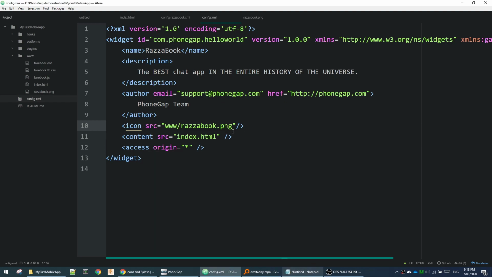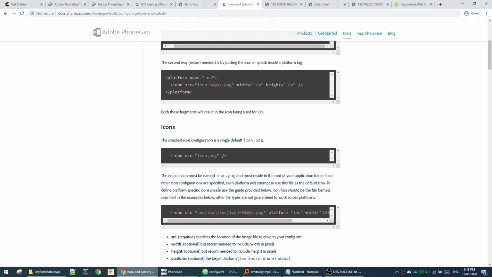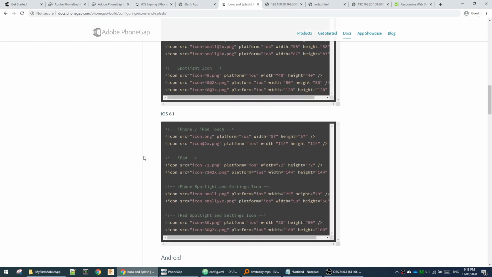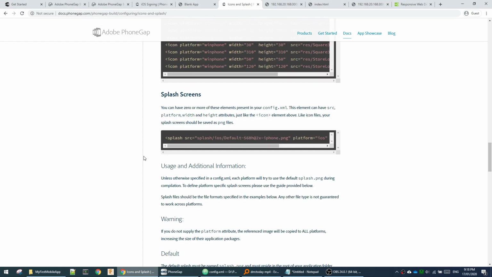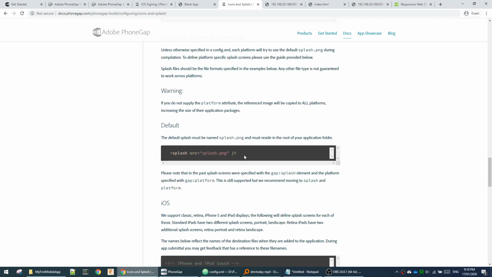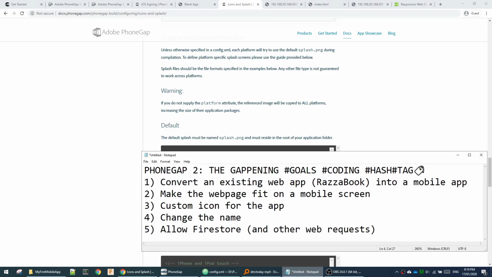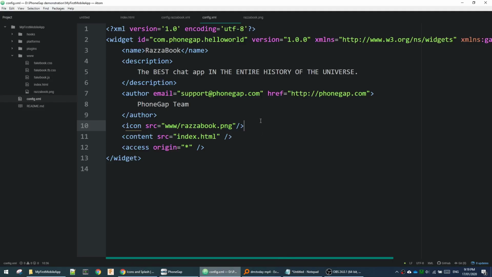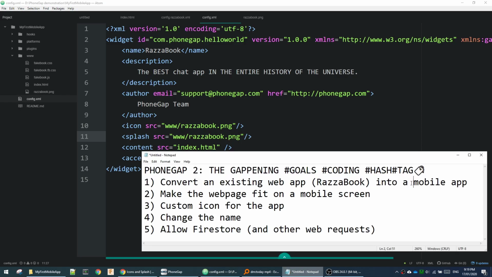While I'm at it, I may as well change the splash screen as well. Down here, there's also a similar thing to change the splash screen. How easy is that? Splash source equals. I'll just make the splash screen the same. It won't look that great, but whatever. It'll have my nice icon. Alright, so one, done. You just copy it into the www folder.